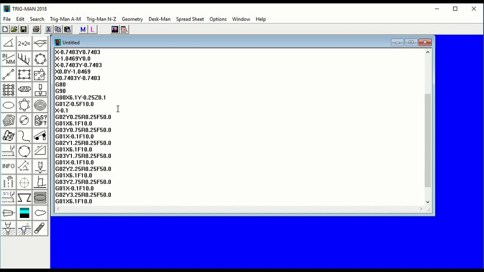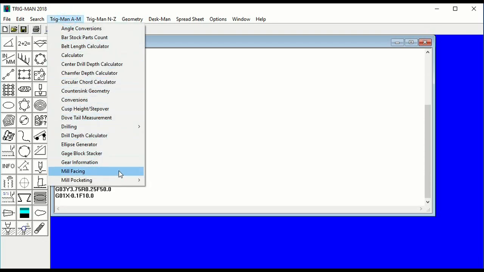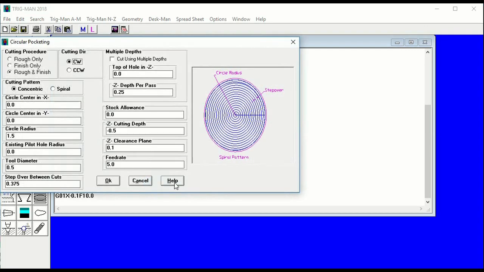I could have put a macro in front of that to call up a tool change, or just typed in the tool change if it's easier for you. What other ones? That was mill facing. There's mill pocketing. That'll do a circular pocket in either concentric circles or spiral, eccentric circles, spiral type pattern.